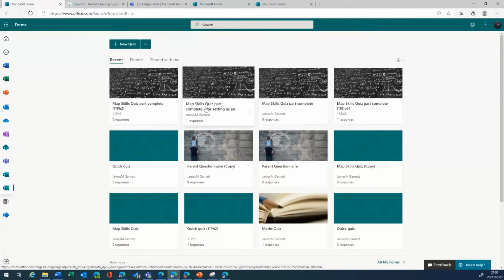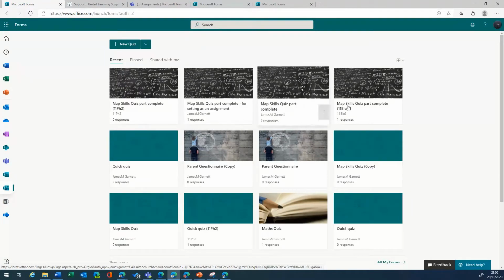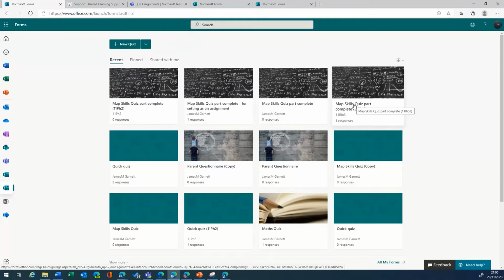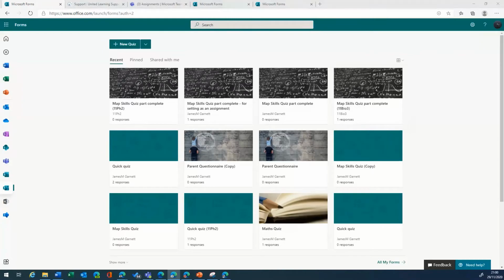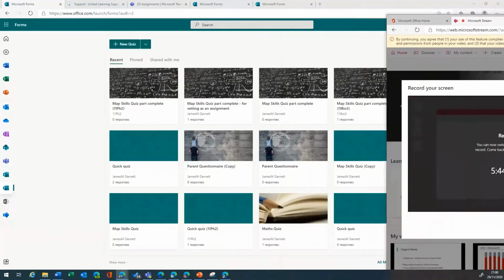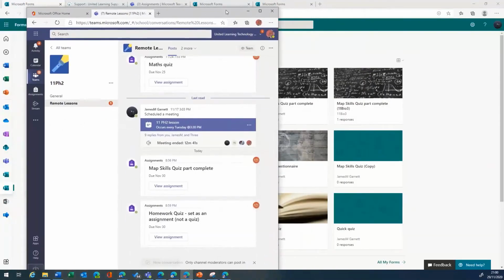Whereas this one, which I also set in my biology class, you'll see there's already a response from it. So you would get multiple responses from different classes. If you set it as an assignment, you set it as a quiz, it creates a new quiz just for the class. So that's the starting point. So let's just have a look at a student. There we go. Here is my student.